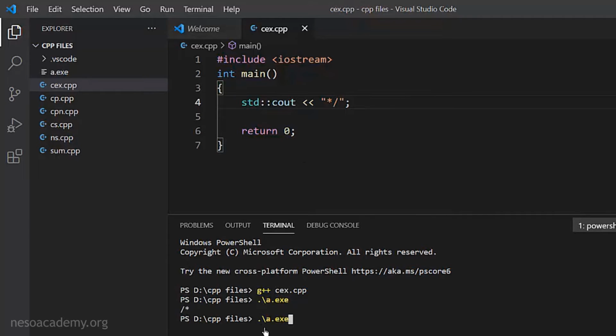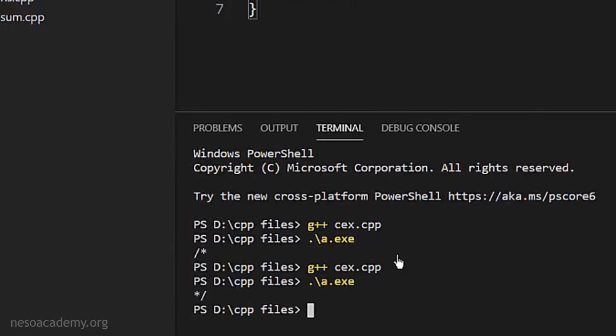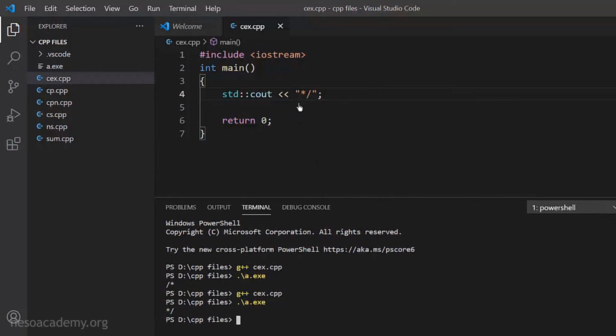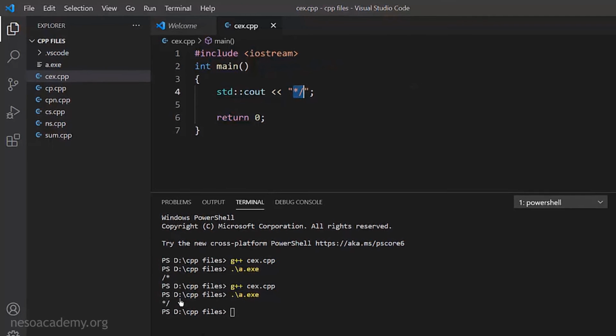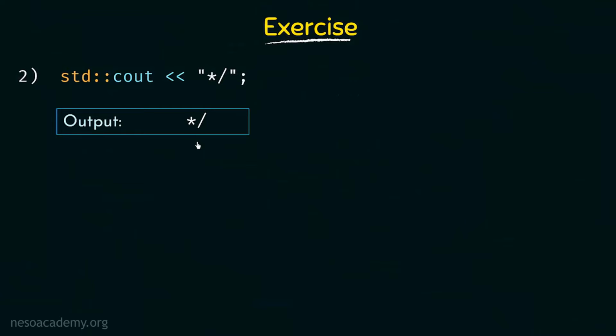Let me compile this program again. g++ cex.cpp. It got compiled successfully without any error. Let's run the output file a.exe and the output is */. Just like the previous case, since this is enclosed within the double quotes of this cout, it is treated as a string and printed out just as it is. So that is why this is the output. In this case the output is */. It is treated as a string literal. So that is about number 2.